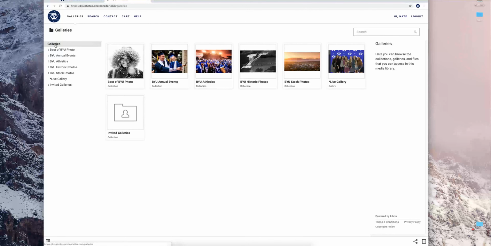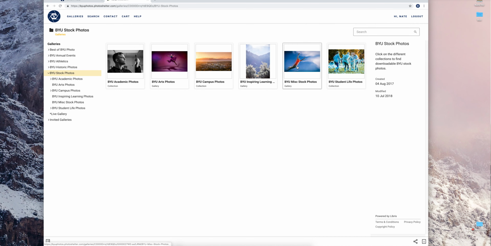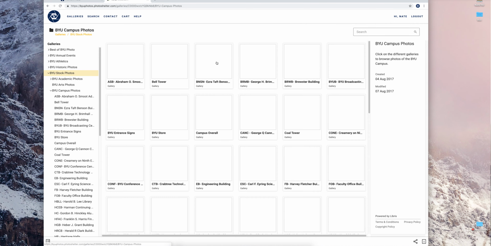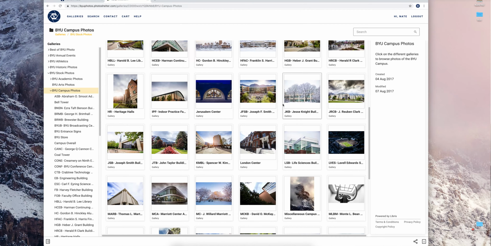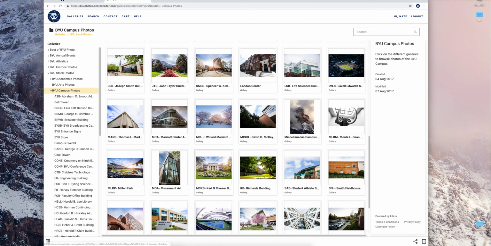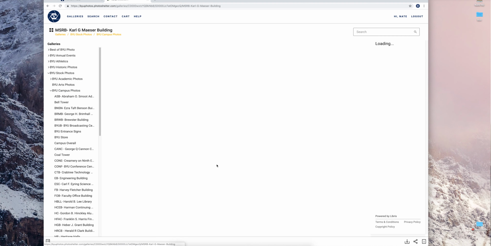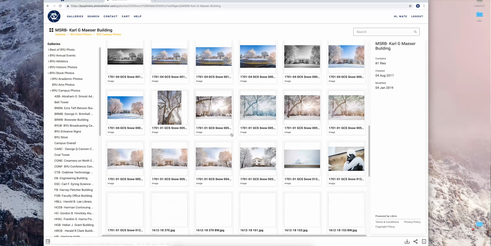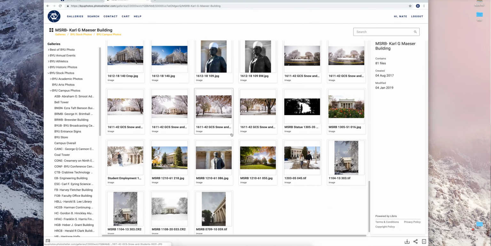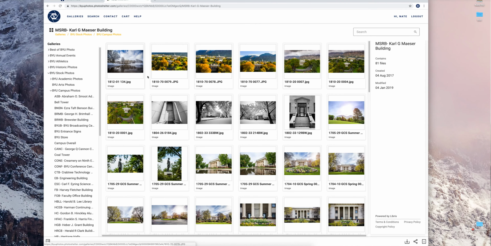Let's say you need an image of campus, the Mazer building for example. Go to BYU stock photos, BYU campus photos, and here we have photos of different buildings on campus. Now we don't have every building, but we're working on that. So let's scroll down, they're in alphabetical order. We'll go to the Carl G. Mazer building. So in here, you have plenty of photos to choose from. You can scroll through different seasons. We'll click on this one right here.